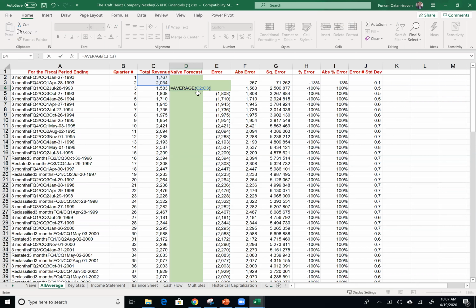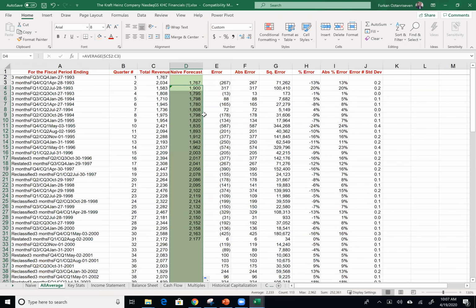So since I will drag this data down, I will lock my starting point because I will use all my data starting from the beginning. I will not lock my C3 because when I drag it down, it will come with me. All right, so now click on the second cell, right down corner, black cross, double click.